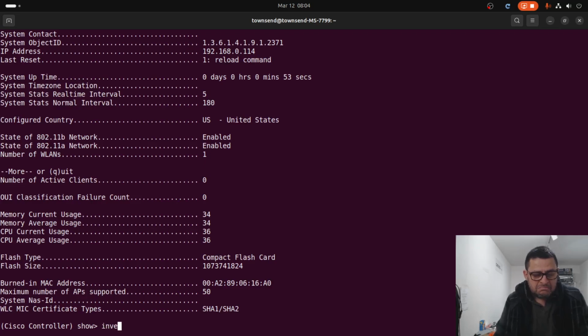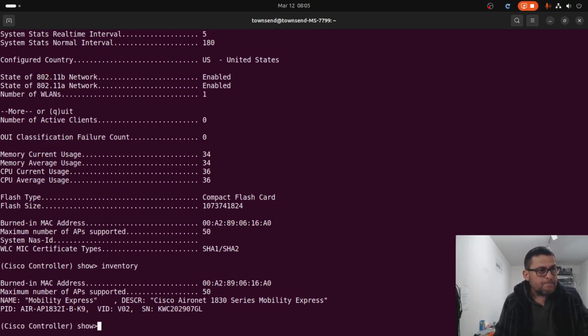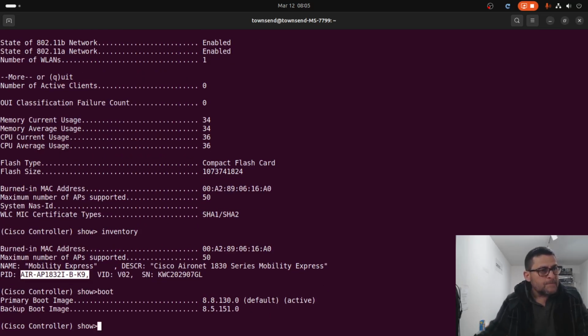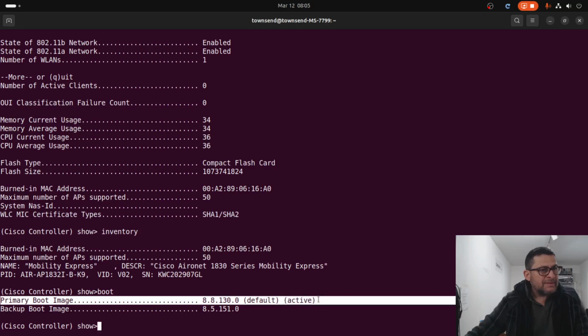So what else we have? Show inventory, and this is the model number of the unit right there. So what else? We can check show boot. So that's the primary image right there. That's the mobility controller, and we have a second boot image, which is basically the Capwap image that is still there. When you upgrade, in this case, the mobility was the primary image, and the primary image was copied to the second image, or the second partition, to say something like that.